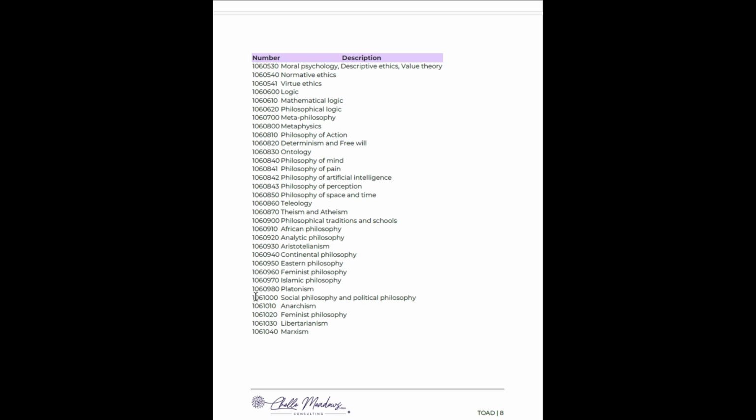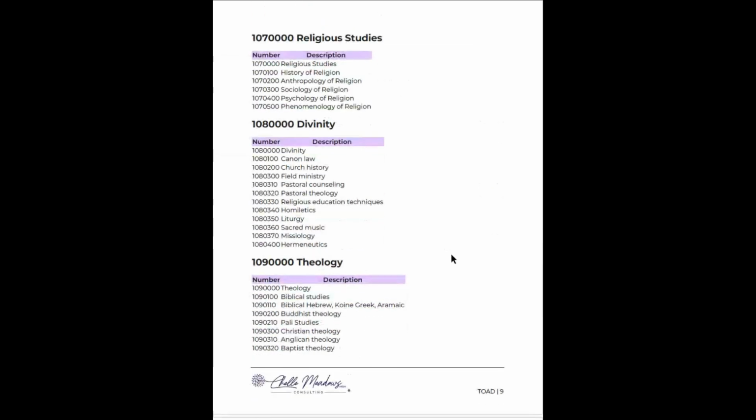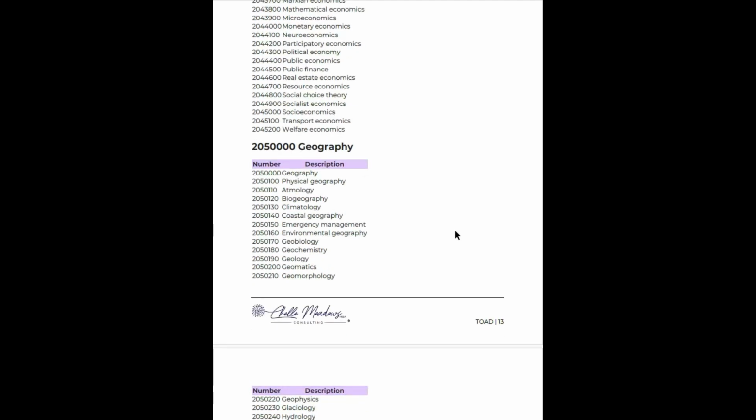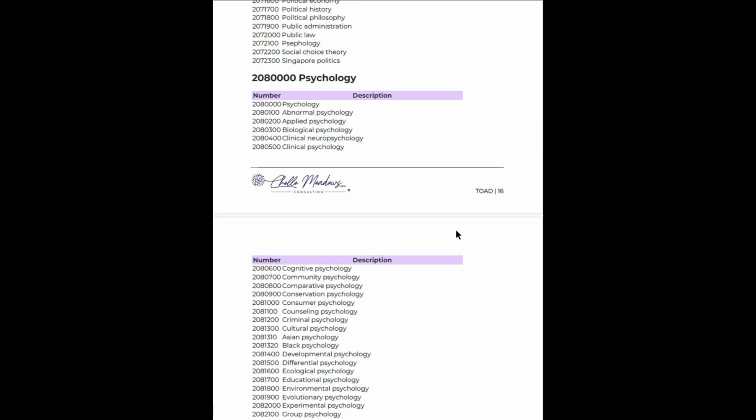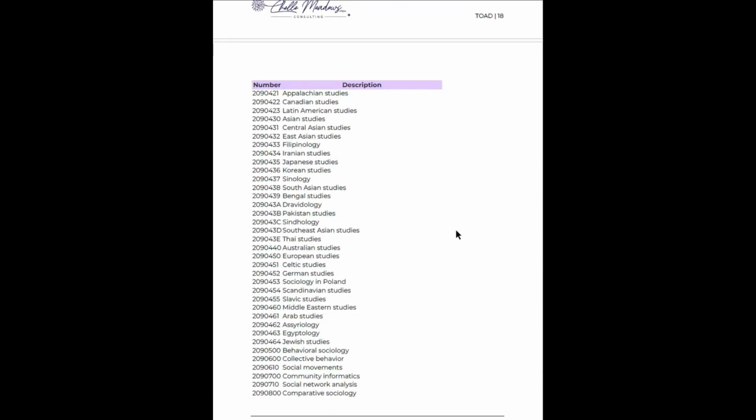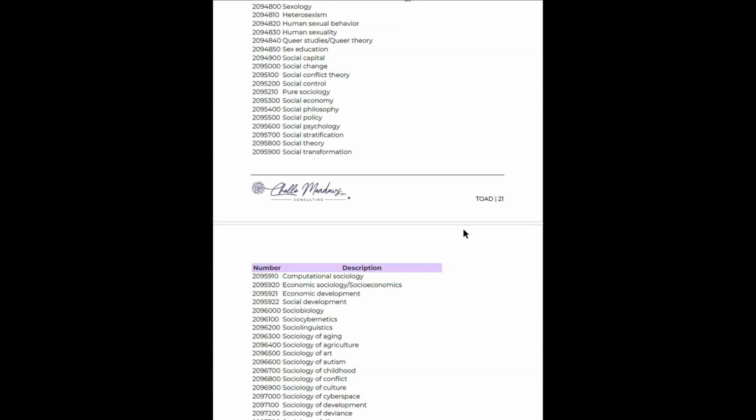Now, mind you, when you got to Platonism, you would have 1060980. So I hope you have a lot of room on your card for a big, long address. Maybe you won't be so branchy. So that's just a start, and it goes on. It goes all the way up to the 5000s, so you can see that it's very, very thoroughly covered. So that is the list, and that's what it's going to look like when you get it from Shelley, as she said, in about a week.